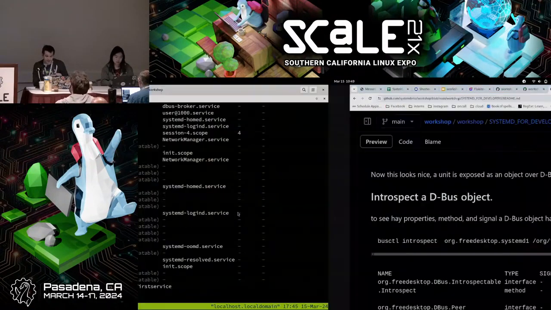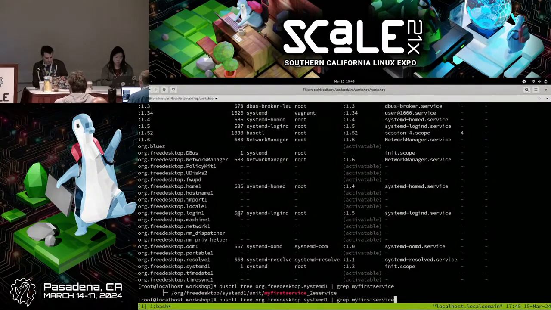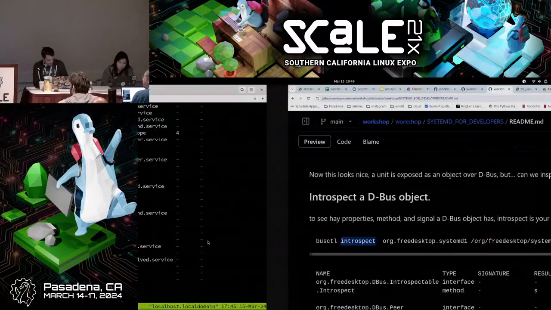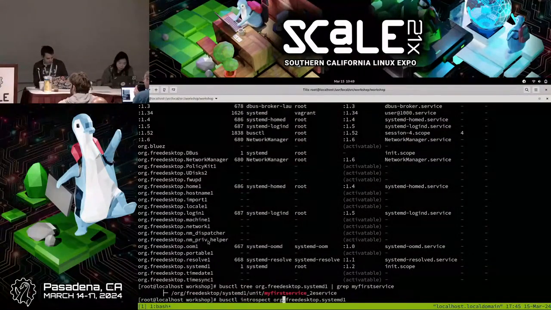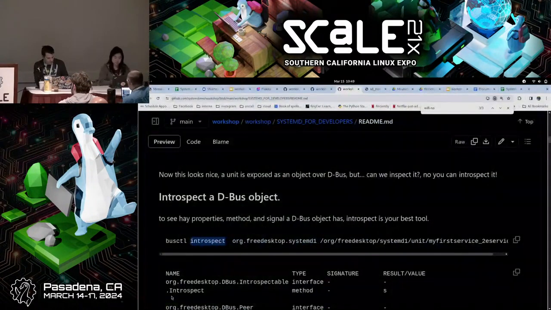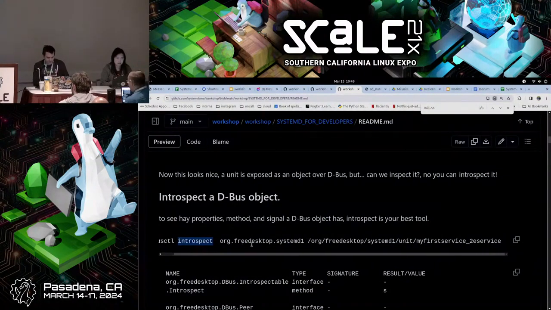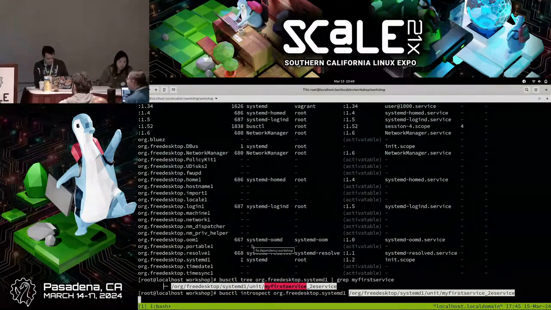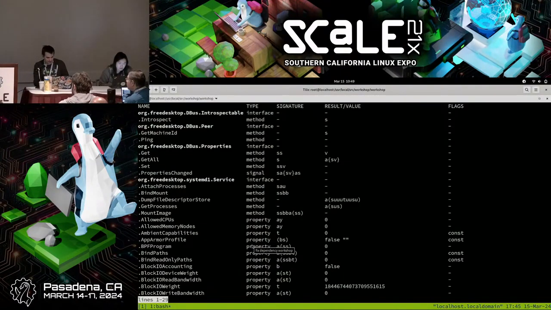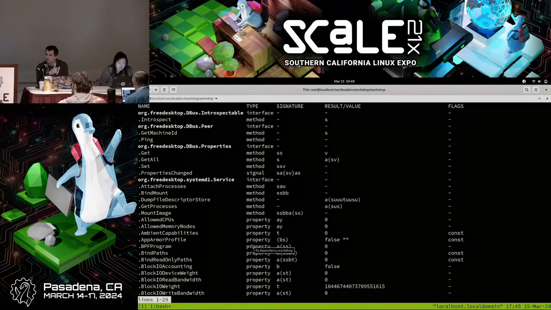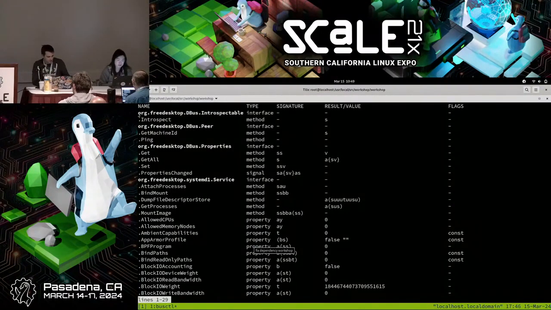So now let's see the actual object. So we don't want to see the tree. We want to introspect. So did I write that well? Introspect, not inspect. English, what a language. Okay, so very simple. You can see we specify the service, then we specify the object, and then you hit that, and then you see that it shows you a bunch of things. It shows you some interfaces here.